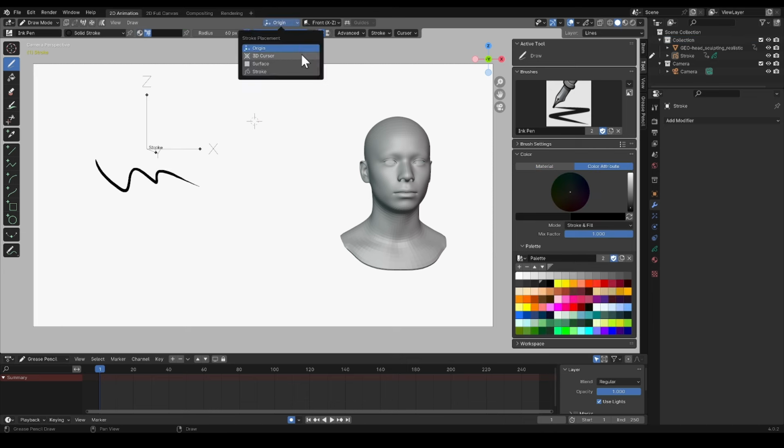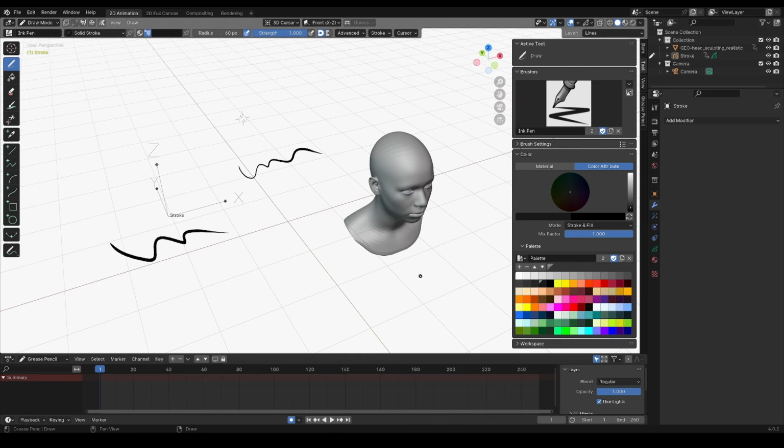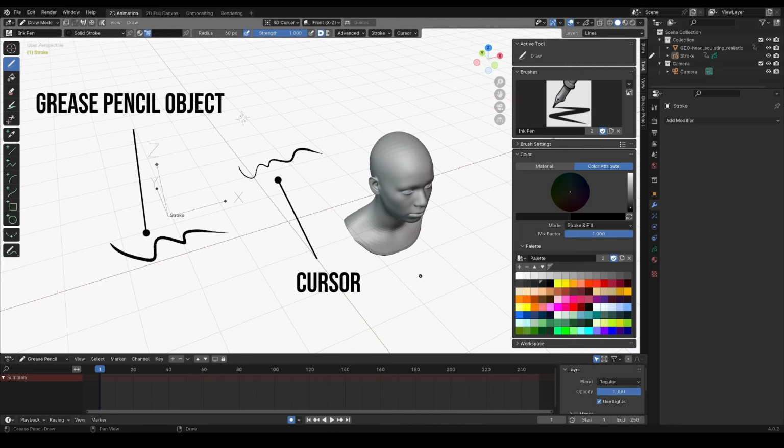Now I'll change the stroke placement to 3D cursor. From this vantage point, it looks like it's all on the same plane, but if we swing around to observe the 3D environment in perspective mode, you can see the difference.